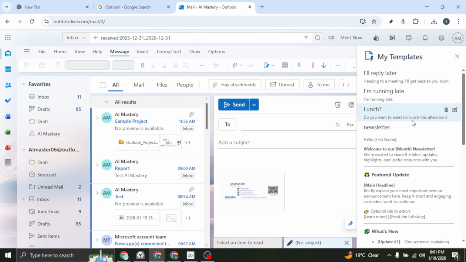Now choose the template you want to update from the list. You'll see each template's title and a preview of its content. Hover over the one you want to change and click the pencil icon next to it. That opens the editing view.